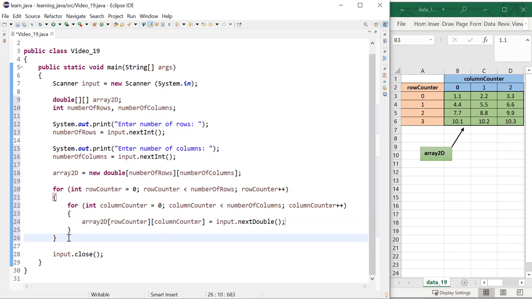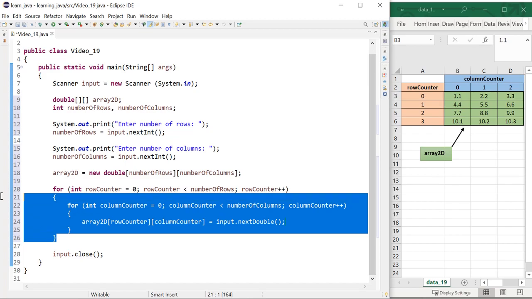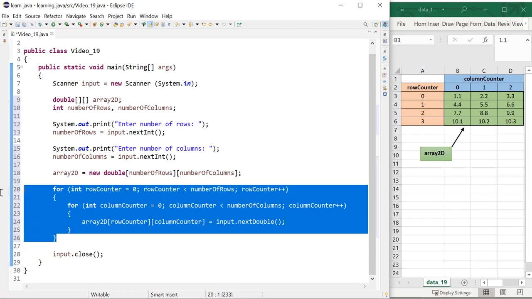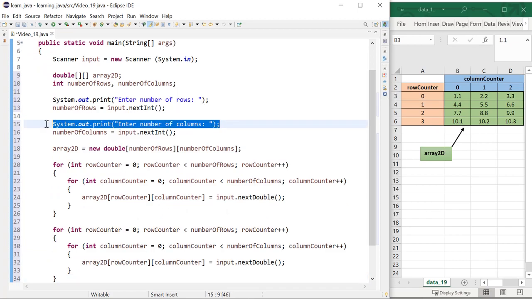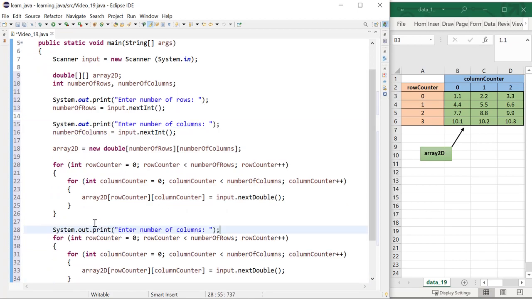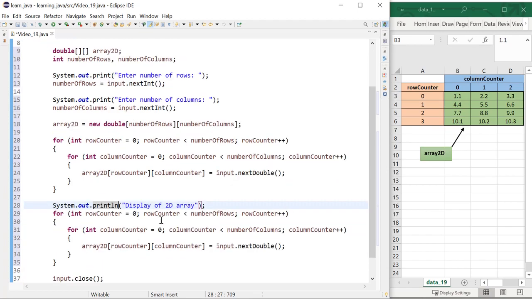If we want to display the results back to the user, we actually need to loop through the array again, but this time I want to display a message to the user saying what we are doing, so "Display of 2D array", and I would like a new line after that. Okay, and then I'm going to use the same variables there.